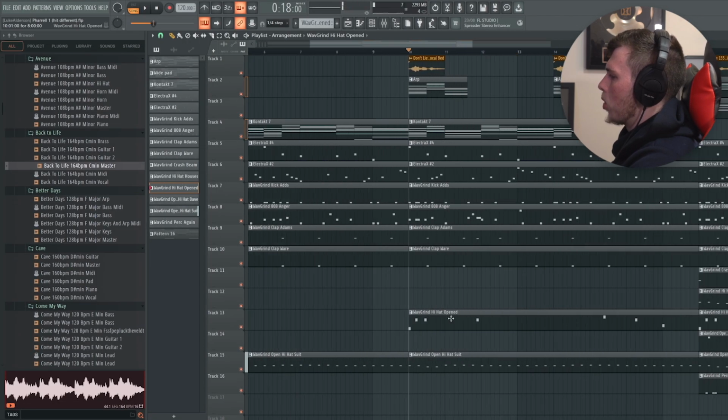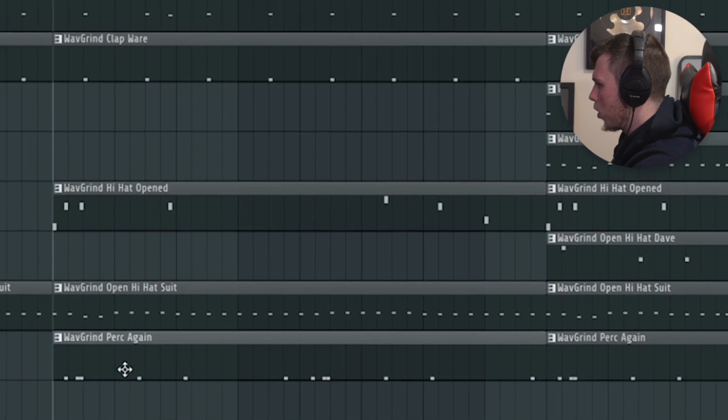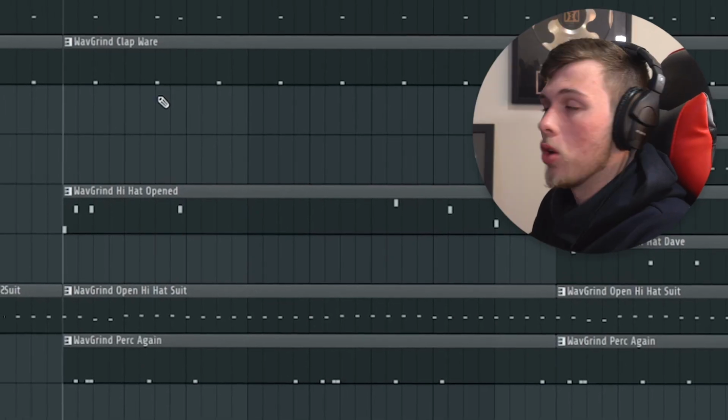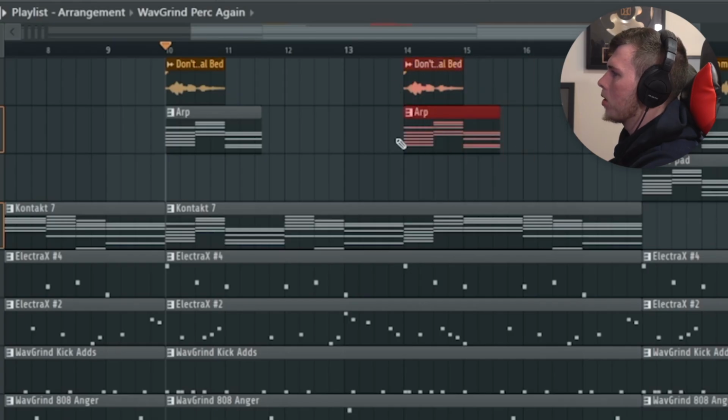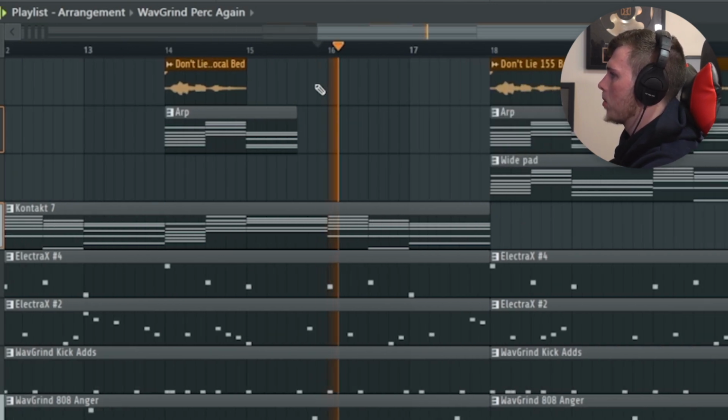To make things sound a bit more interesting, I've gone and brought a couple of the layers in for the second 8 bars of the verse. We have this open hi-hat here. I want to grab this perc here, but just to make the drop in the hook even more special, I've taken them out so they're not hitting the whole time, so it still sounds really fresh when they come in for the drop.